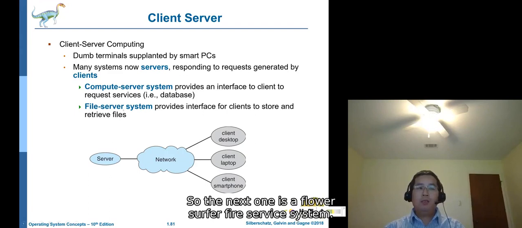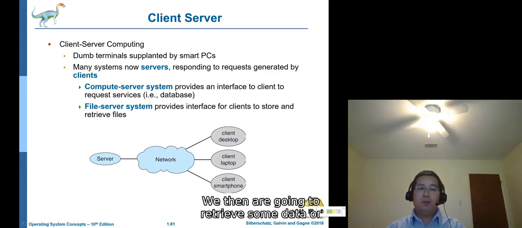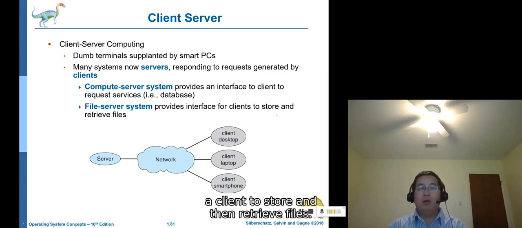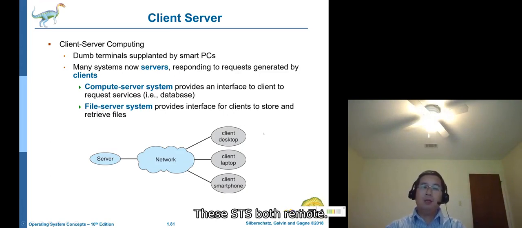The next one is the file server system. The compute server, we retrieve some data or save or update some data. That's called compute, still computing. But this one is storage, it provides an interface for clients to store and retrieve files. So it's only for storage. That is file server systems. Okay, this is CS. Both are CS mode.